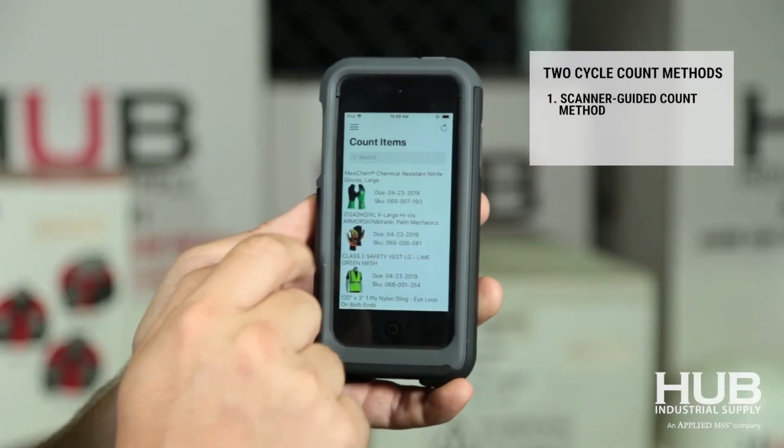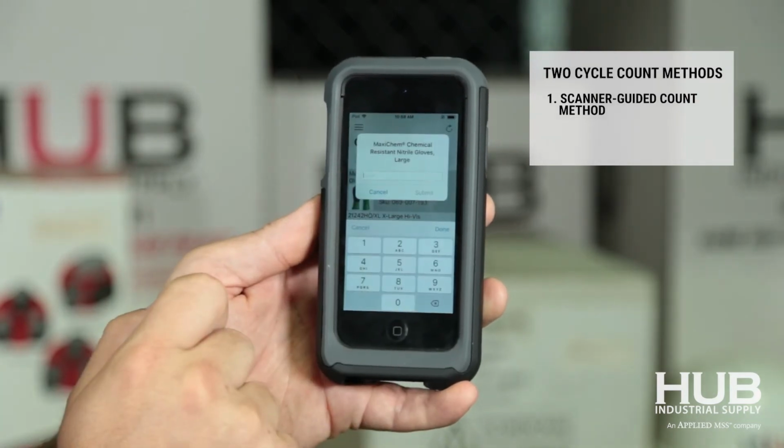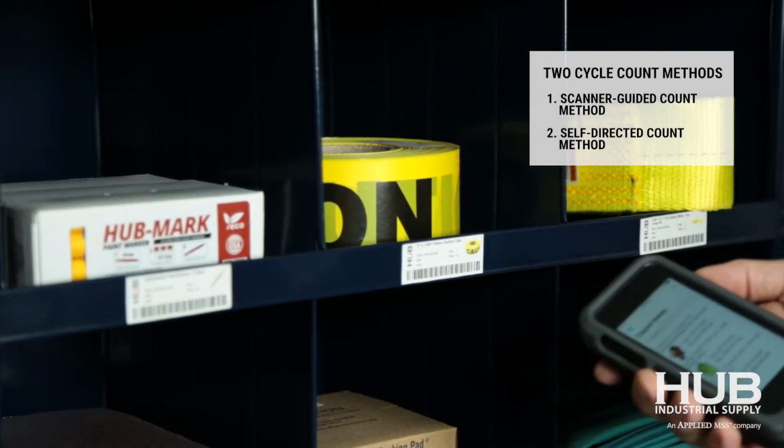So to recap, there are 2 methods that you can use for cycle counting. The one, to use the recommended item count on the screen, or you can manually pick the items in the pattern of your choice.